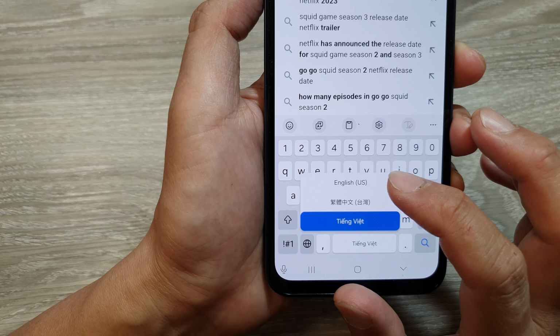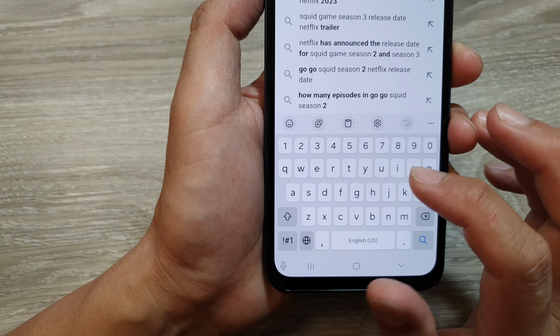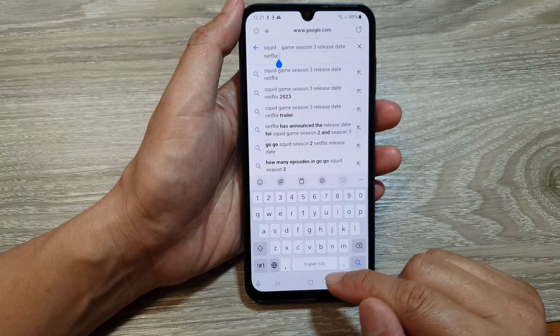From here, you can select the desired language that you want to use on your keyboard at that point in time. And that's it.